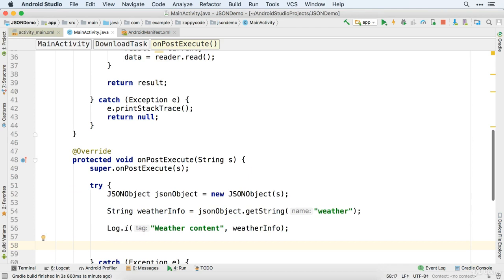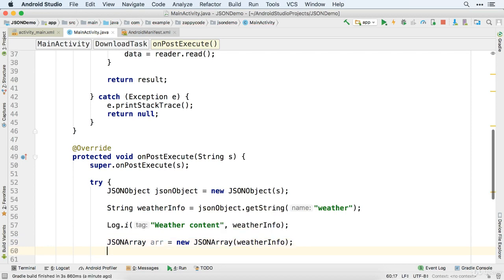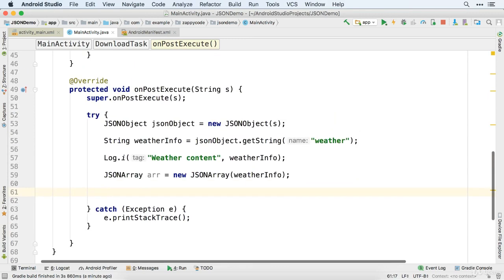In order to do that, we're going to create something called a JSONArray. With this JSONArray, we'll just call it r for short, just a little array. We're going to say this is equal to a new JSONArray, and it needs to get some sort of string or other JSON object. So we'll pass weatherInfo in there. Okay. Now once we've done that, because this is an array, we can go ahead and loop through it.